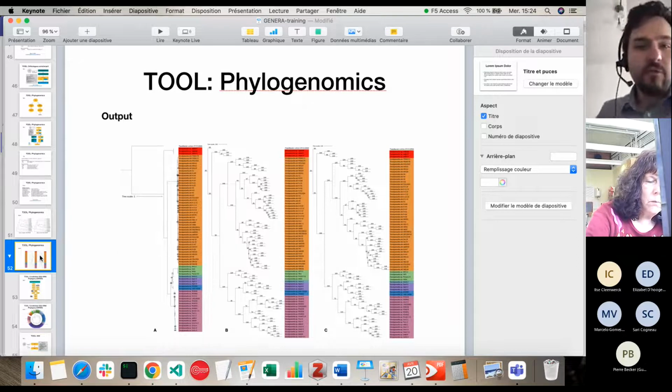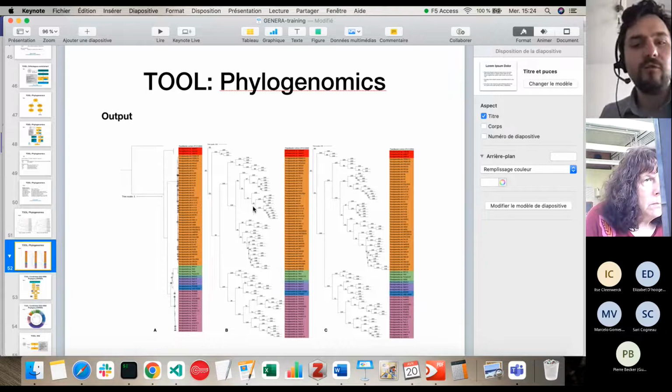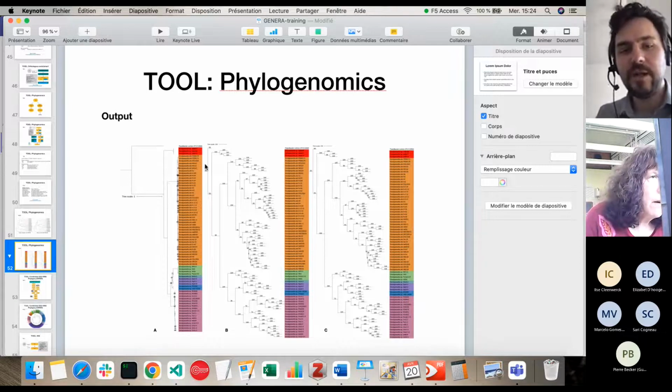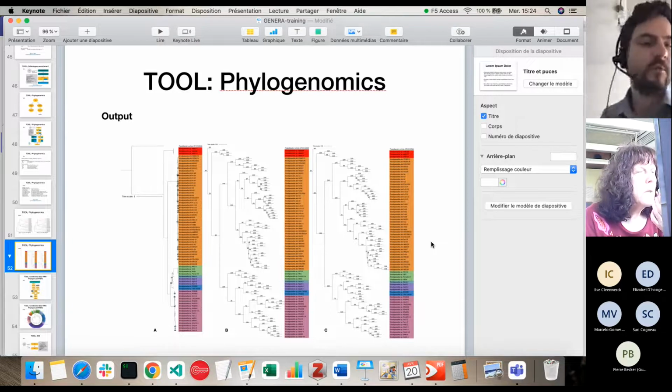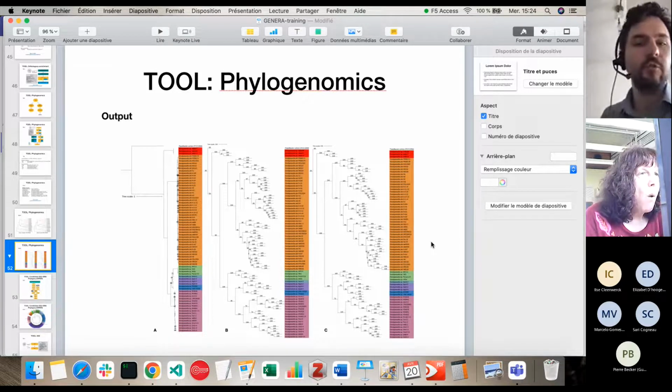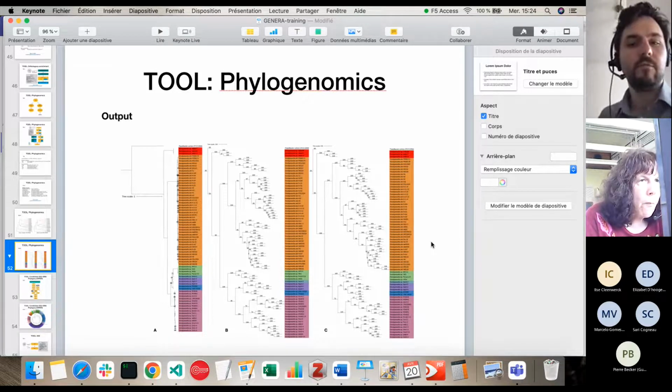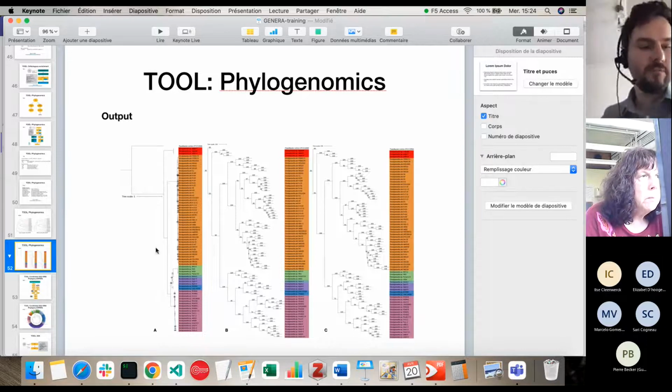This is a tree that we computed on DNA. For example, you have the DNA bootstrap here, and in B you have a tree based on codon 1 and 2, and a tree with a different partition on codon 3. And you can see that the topology is the same. And this is why I say that we are quite sure about the result of this phylogeny.